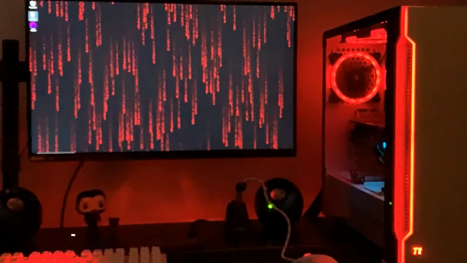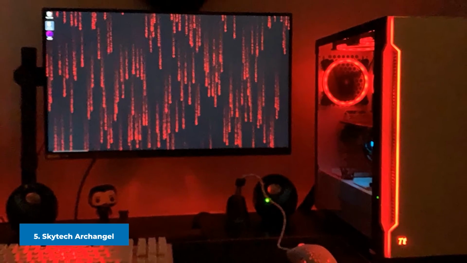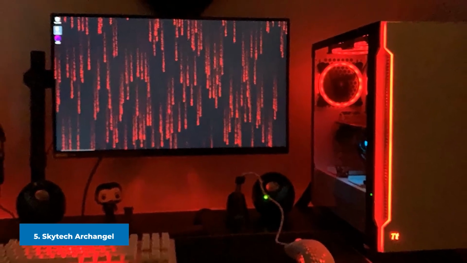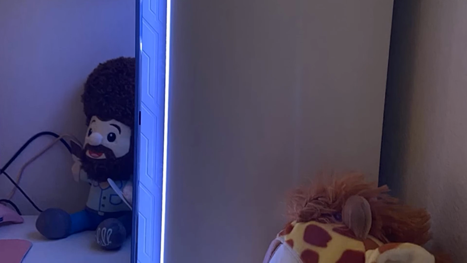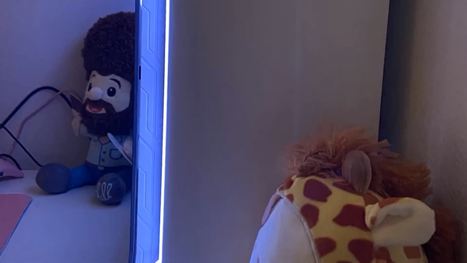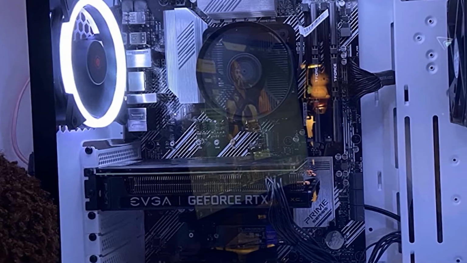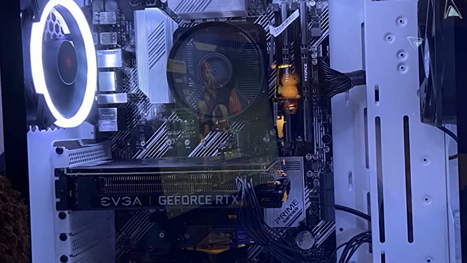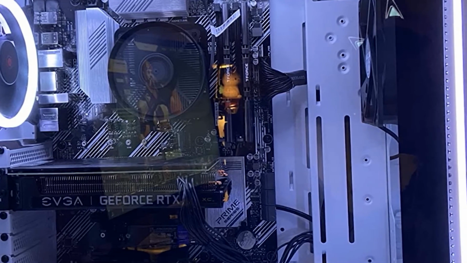The number 5 position is held by the Skytech Archangel. If you're like me, then setting a budget of $1,000 doesn't really mean you'll only spend $1,000 or less. Sometimes it means that you can be enticed to spend a little more if the bump in price seems worth it. And while the CYBERPOWERPC Gamer Xtreme is an excellent option for $1,000, this Skytech Archangel prebuilt desktop might just have the hardware combination that will get you to spend a little more.